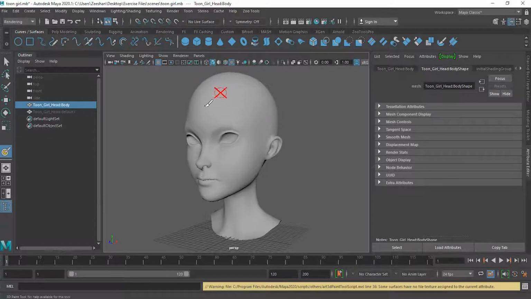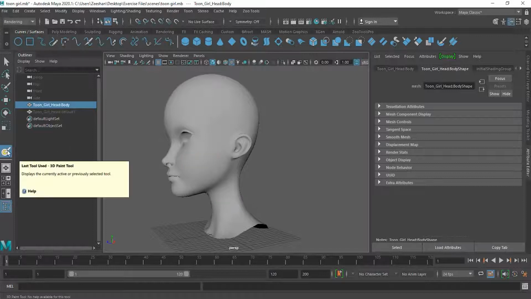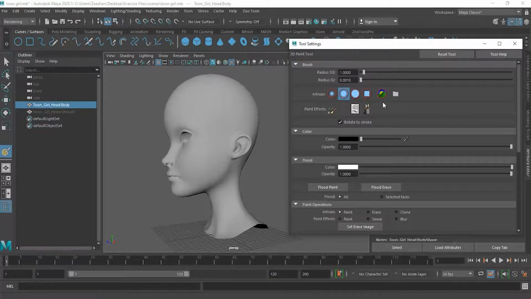Okay, and when I move around my face, you can see that just like the live option, it is stuck to my polygonal model, this face. Okay, so this is how I will paint. So I have to double click here, and when I double click here, it will give me tool settings basically.